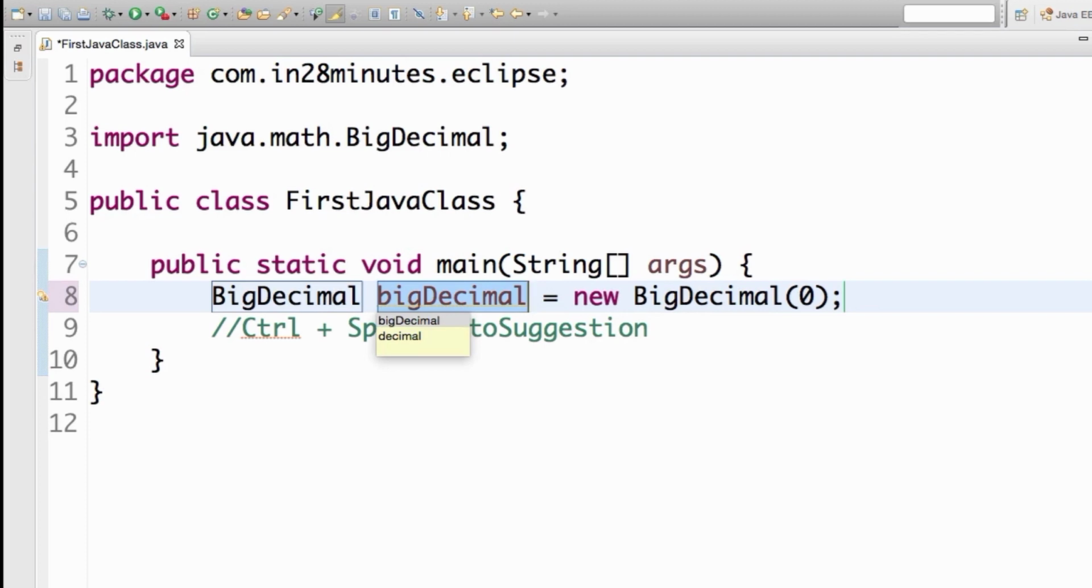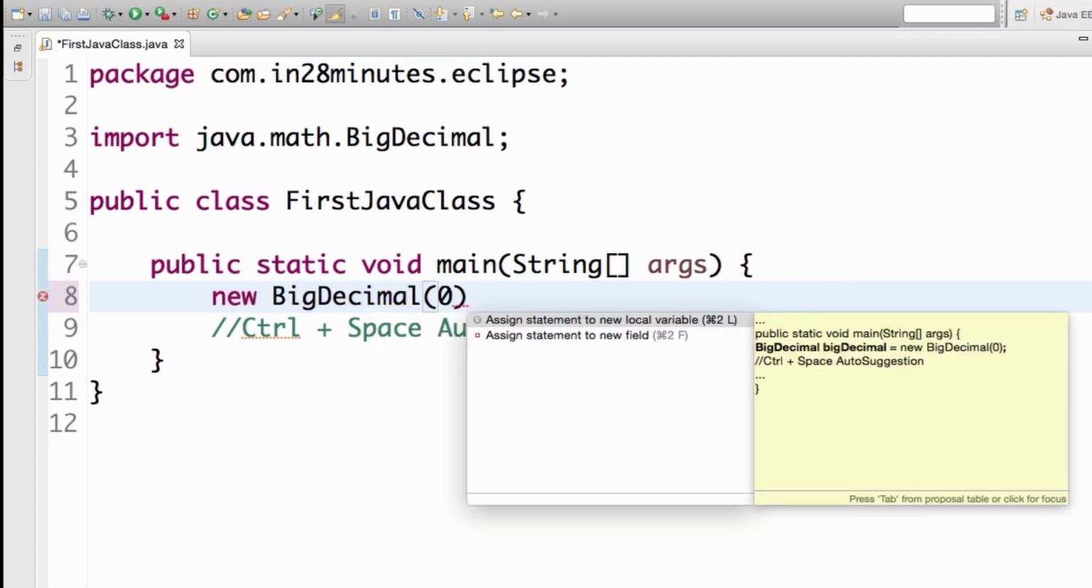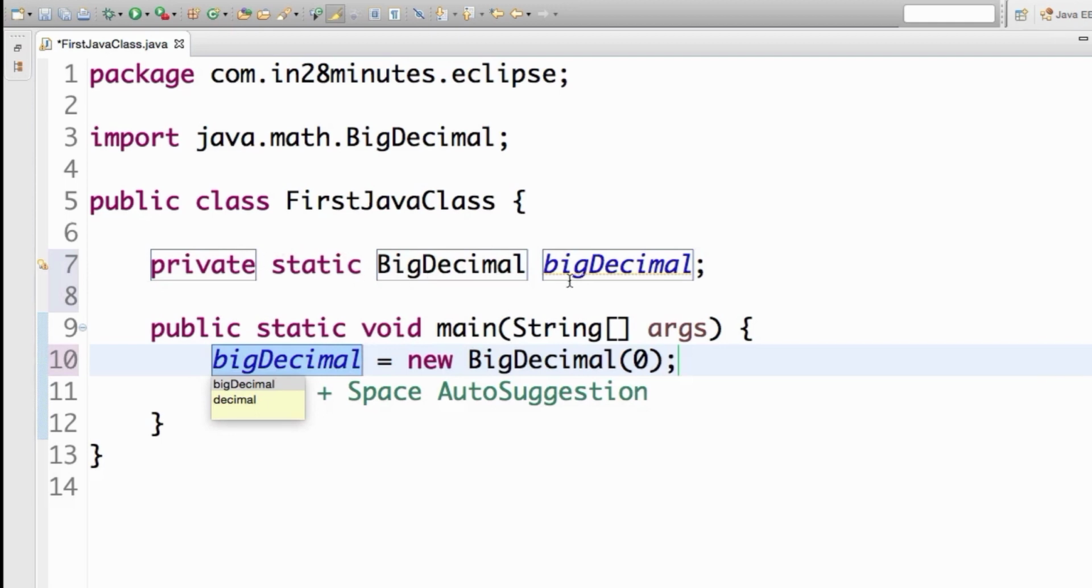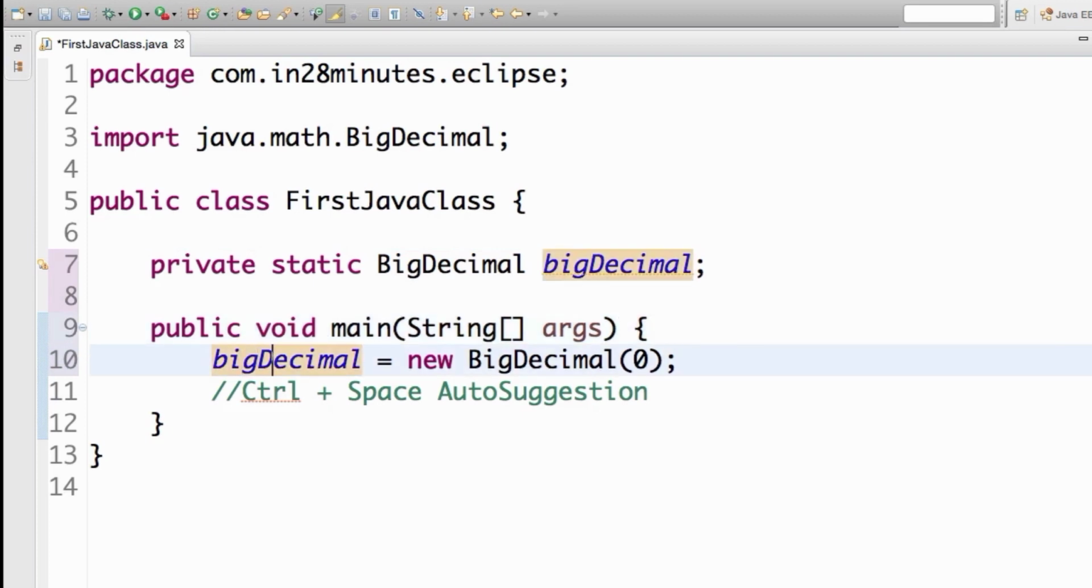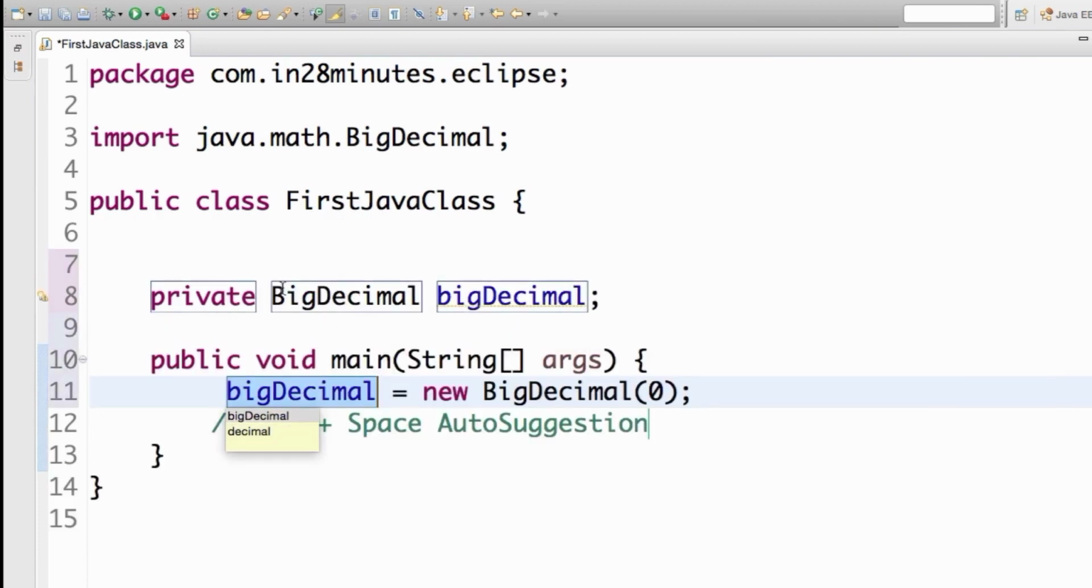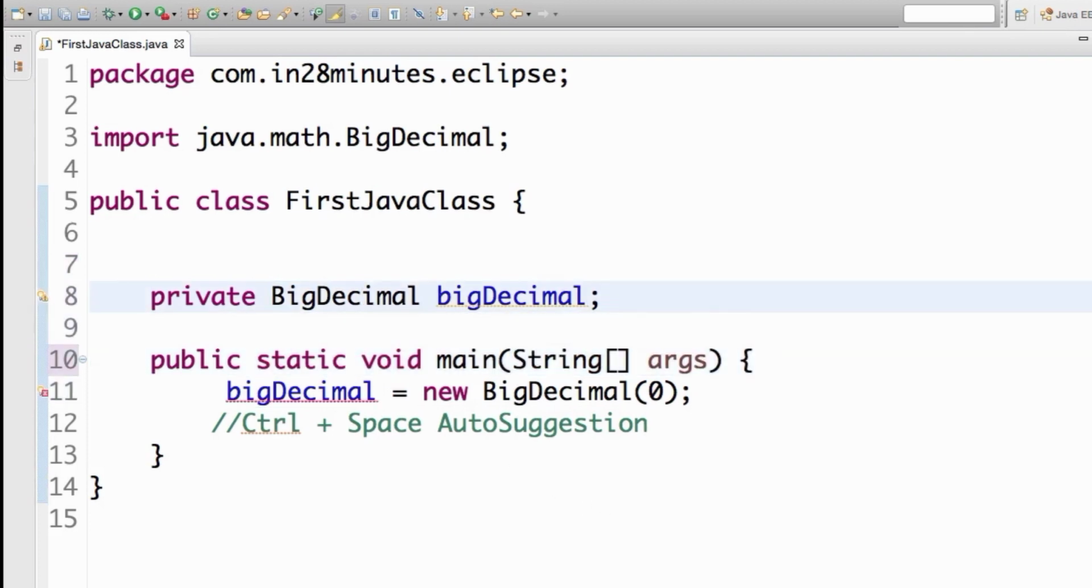Now I can say BigDecimal number is equal to new BigDecimal. Or the other option I had was, as soon as it created this, it's saying assign statement to a new field. So what it does is it creates a field in the class. It's creating a private static BigDecimal and assigning it here. Let's say main was not declared static. Let's say main was not a static thing, and now I'm doing this. What would happen? Assign to a new field, and now you'd see that this is not a static field. Because main is a static function, it tried to make this whole thing static, because you cannot access instance variables in a static method. Let's go ahead and go back to where we were.